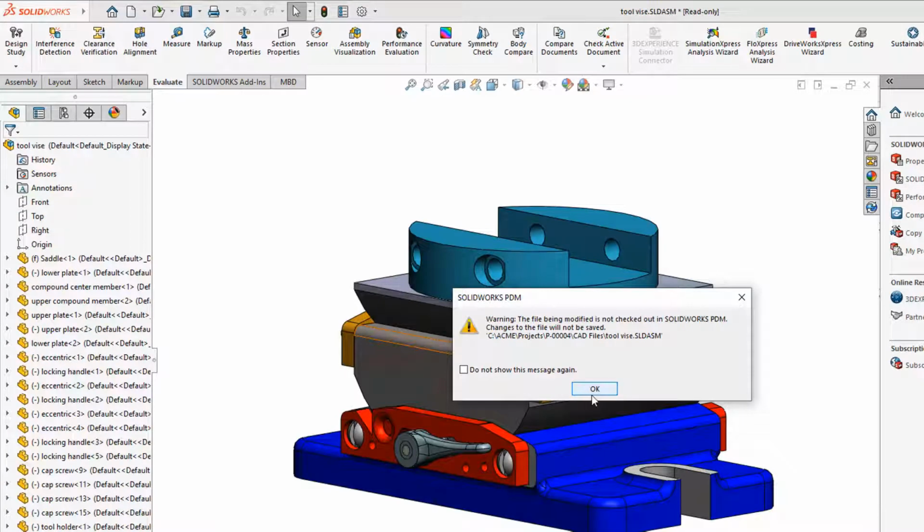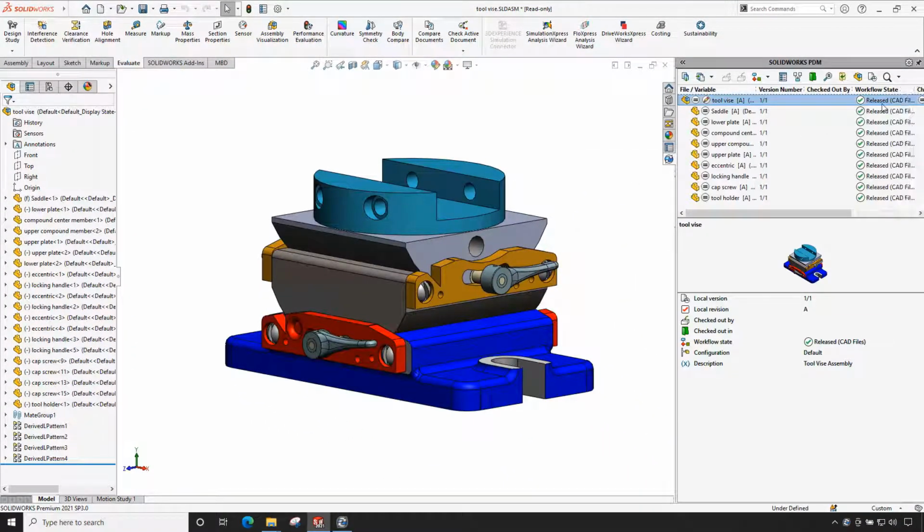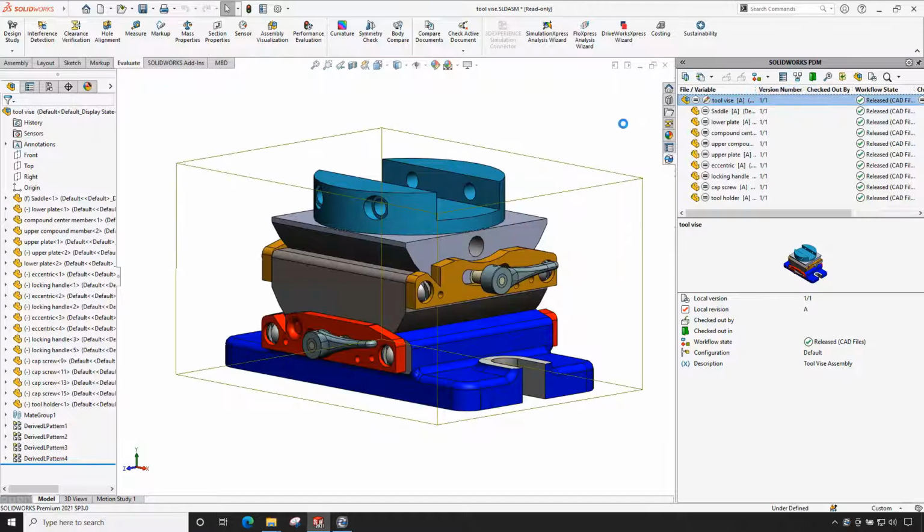As he is starting to modify the assembly, SOLIDWORKS PDM reminds him that the changes will only be saved if the file is checked out. He changes the state on all the files that need to be edited, and after a checkout, he is ready to change the design.